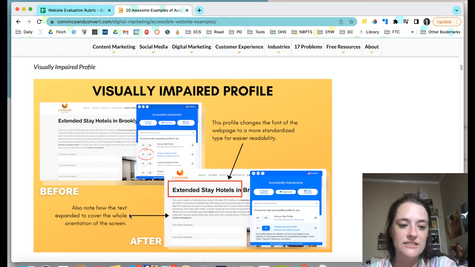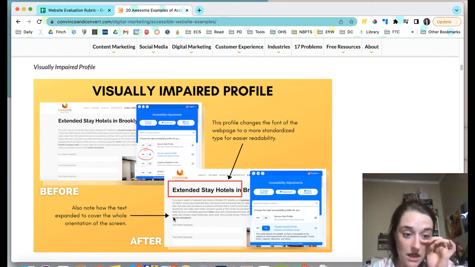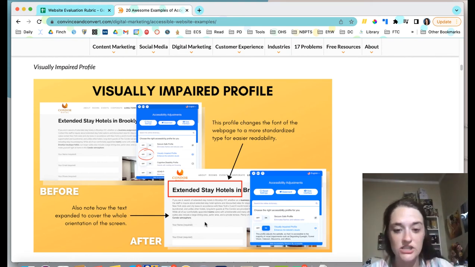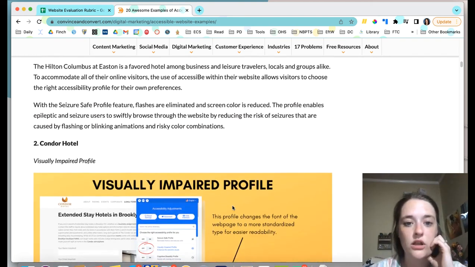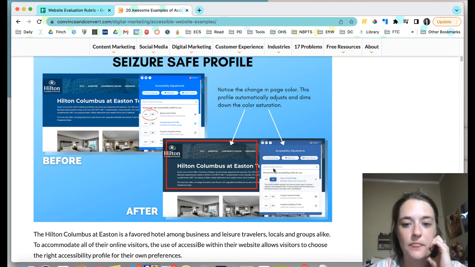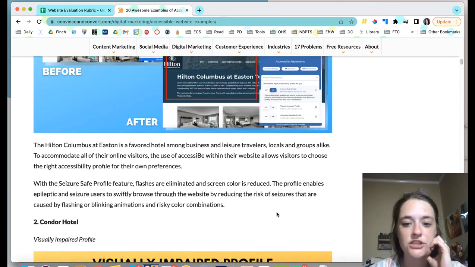Also note how the text expanded to cover the whole orientation of the screen. So you no longer have this empty space over here on the side. It's making the text bigger and it's spreading it out. And so that's going to be helpful. Okay. And then again, you have accessibility features.